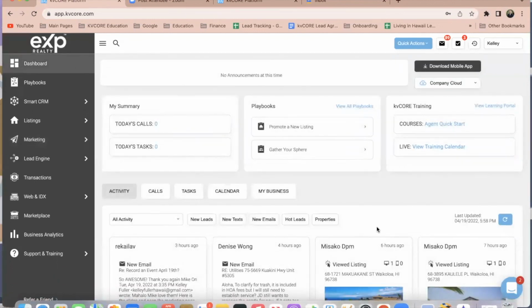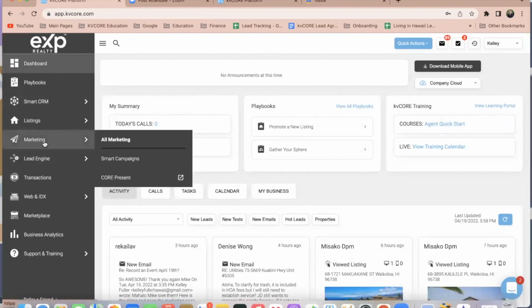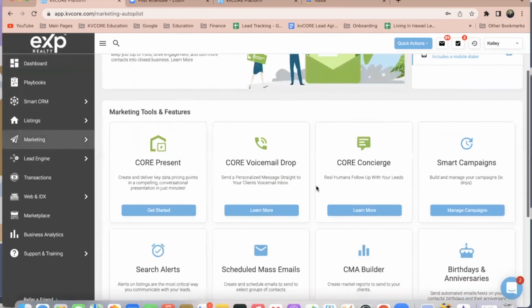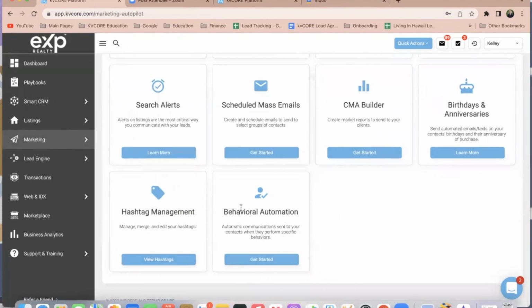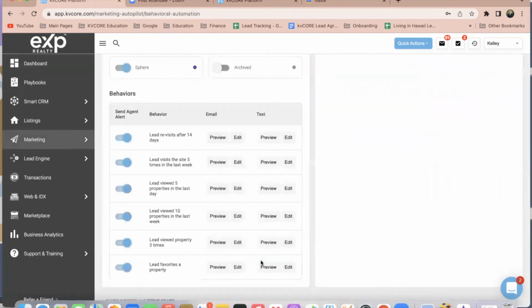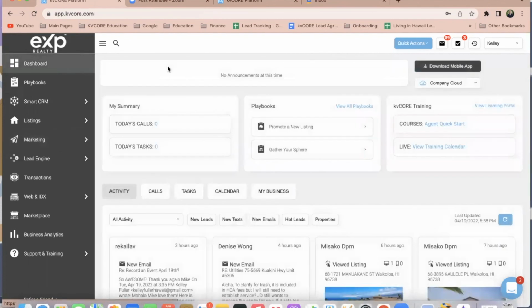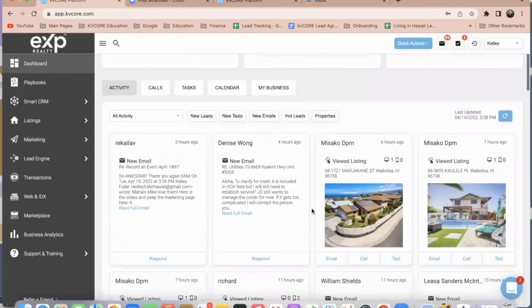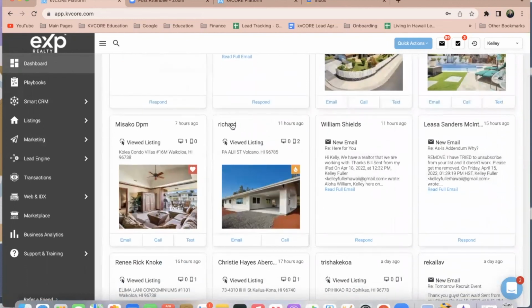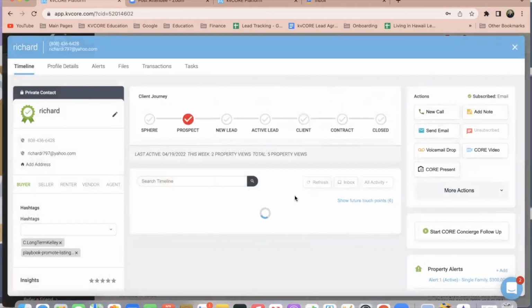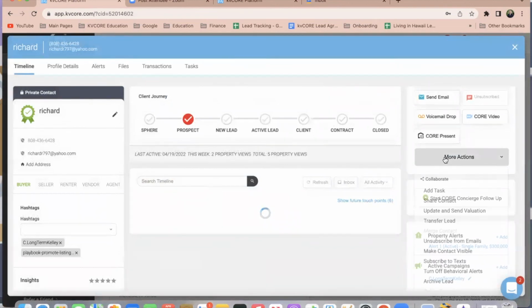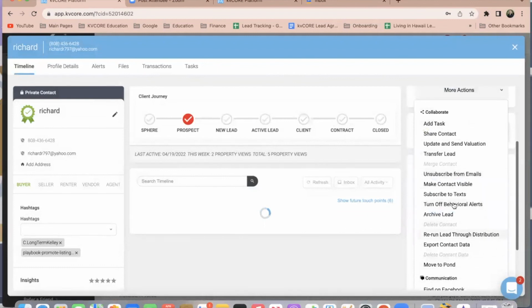So here's our dashboard. It's under marketing. And if you scroll down here, behavioral automations, click that, and that's where you can edit them. Again, if you guys ever decide you don't want them to go to a specific person, you can always go into their contact, go over here to more actions, and then you can turn off behavioral alerts.